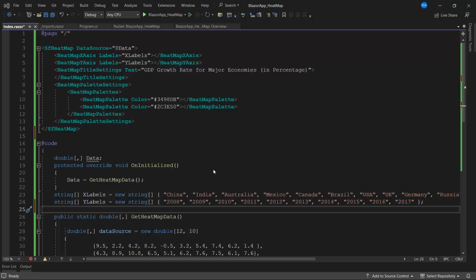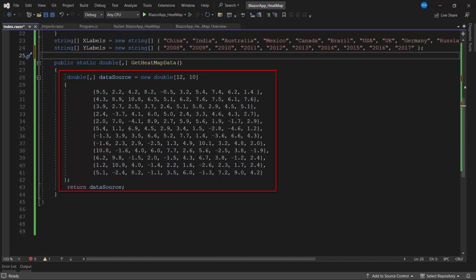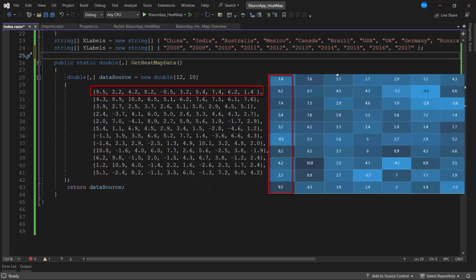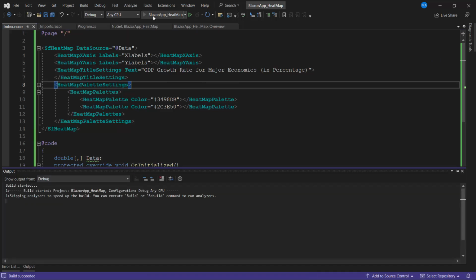I will open an existing Blazor application where I have placed the HeatMap component bound to an array of data using the row binding method. In the row binding method, each object in the array renders as a column in the HeatMap Chart component. To see how to get started with the HeatMap Chart and bind the array data using the row binding method, refer to the video linked in the card above. I will run this application to show the initial output.